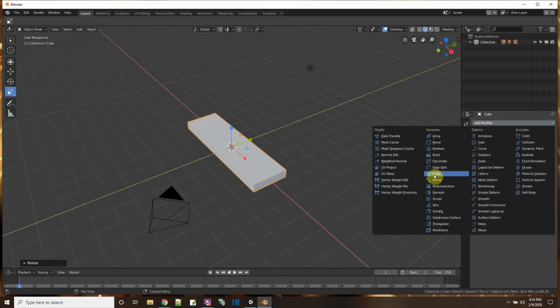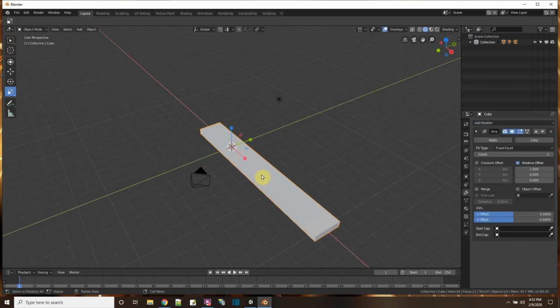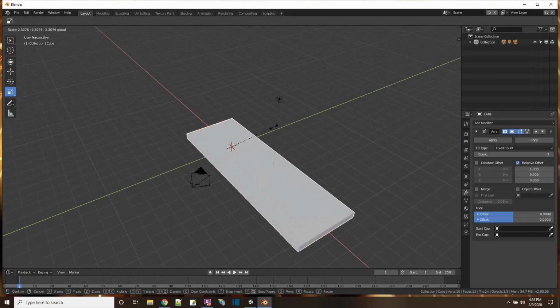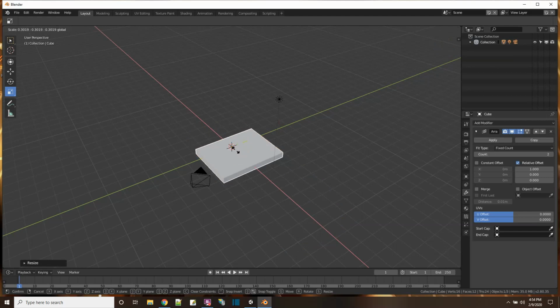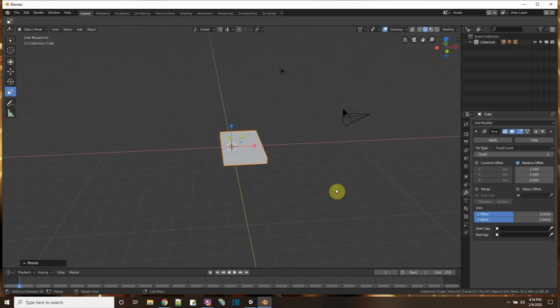I'm going to add an array modifier, since these little segments are going to repeat. Oops, going the wrong way here. Let's stretch it this way and shrink it this way. All right, so this road wants to go along the X. Bam. Let's add some more. There we go.